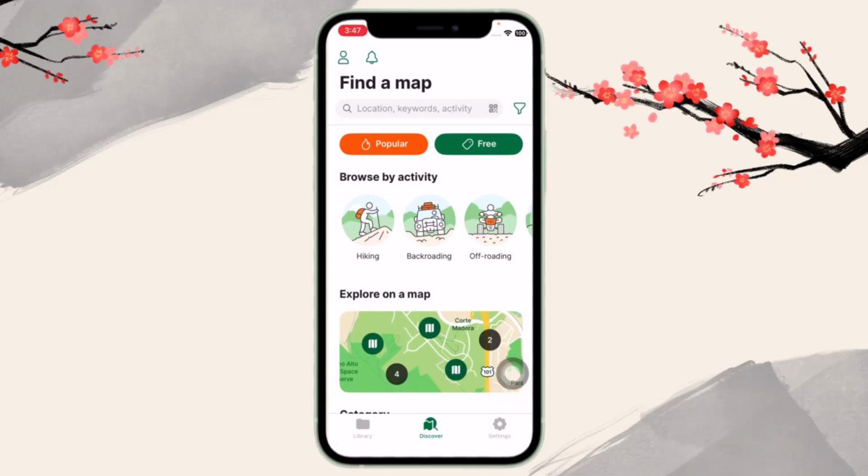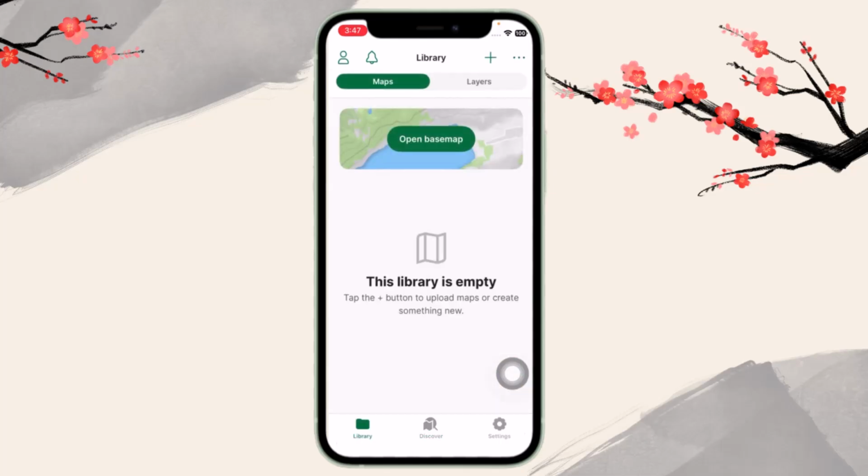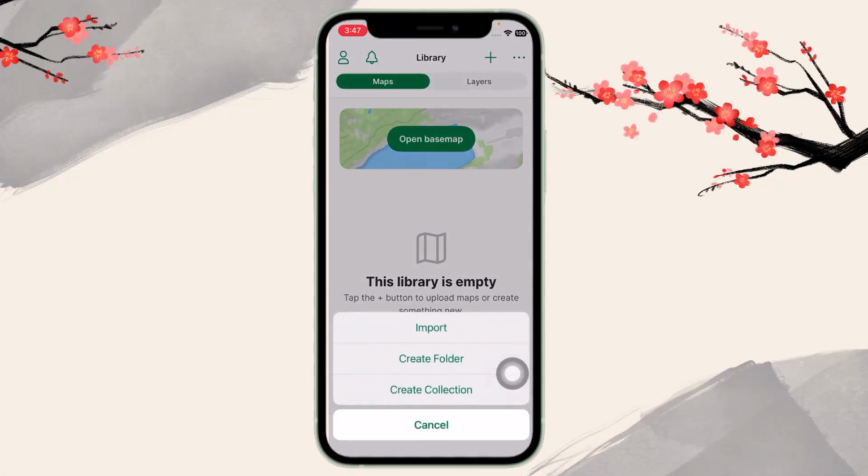First, open the Avenza Maps on your phone. Next, tap the plus button on the import map option from the home screen. Now choose where your map file is stored.